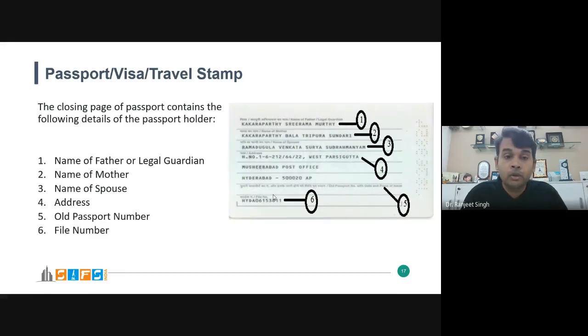So it's a foundation for the authority to keep data until the expiry or the next renewal of the passport. So at least for 10 years, they keep the record.